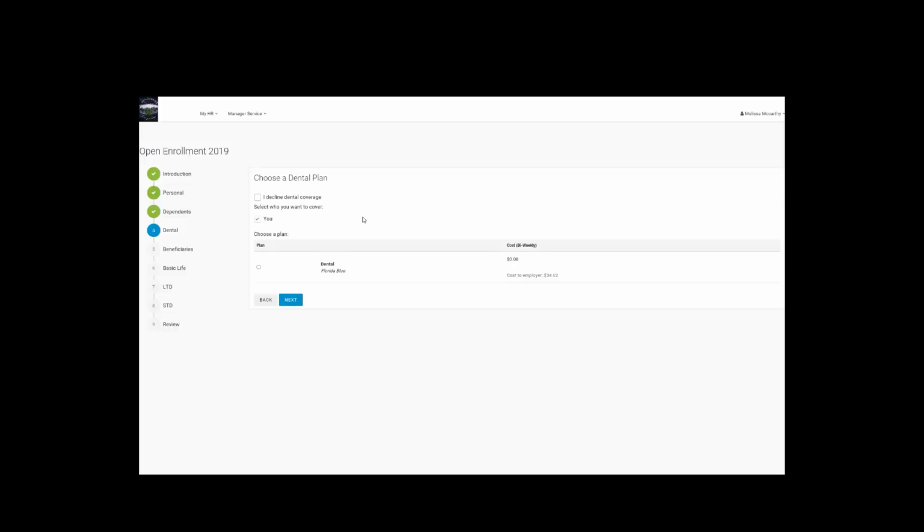The system is going to give me the availability to enroll in the benefit. I have the ability to enroll and move forward, or I can decline coverage and continue to move forward. The system is smart enough to know that an employee, if they decline coverage, needs to choose the reason they are declining coverage. It is going to track this information for ACA.